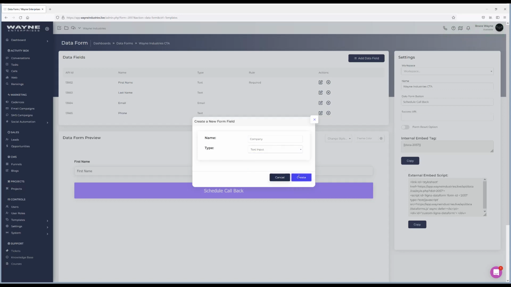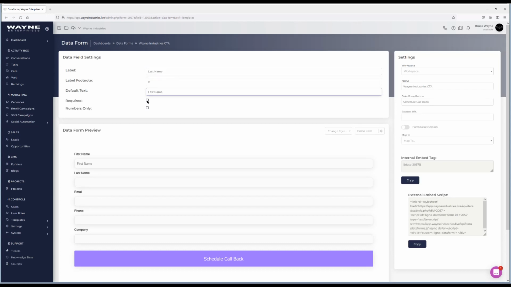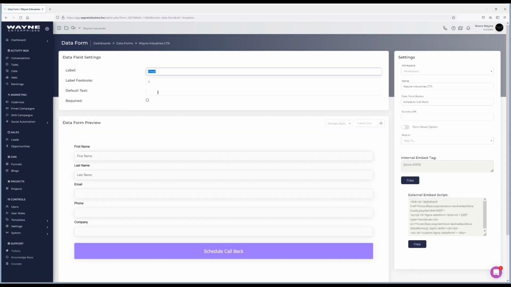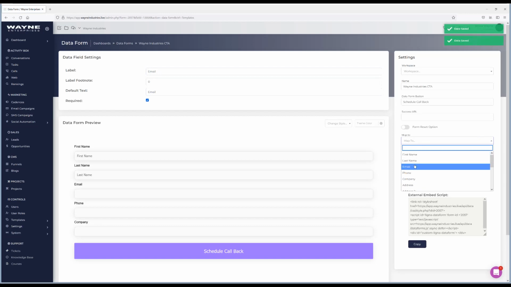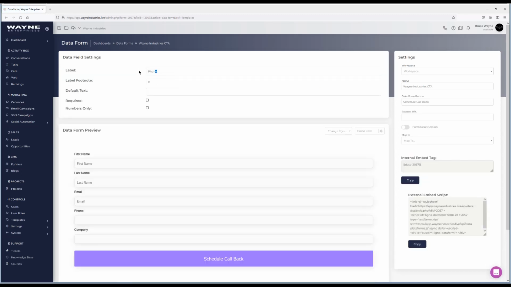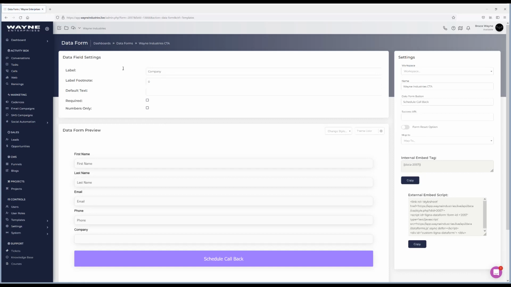And text input. Okay, so now let me go back into these and just quickly update map to, this is going to be last name. Let's go to email. Map to email. Let's do phone. And last one is going to be company. Map to company. Okay, cool.